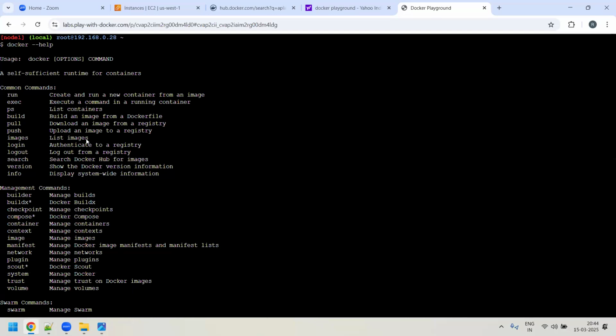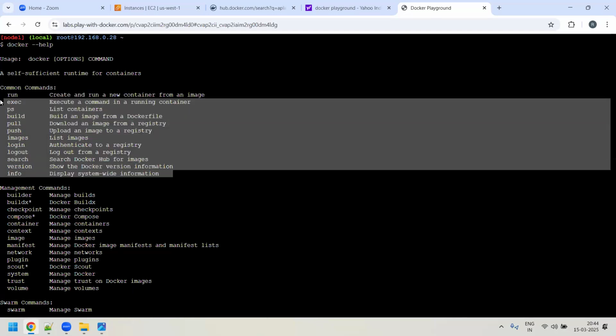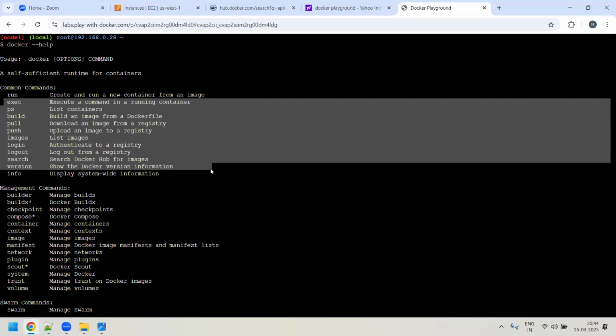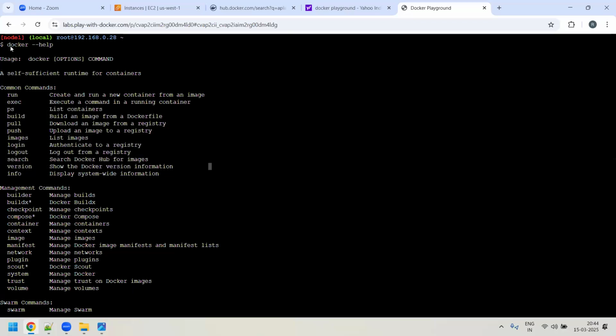All of this is older-style syntax, but as I said, they have kept it for backward compatibility. Maybe after some time they will remove many of these options, but for now, when you execute docker --help, it shows these commands. So you can just use docker info, docker pull, docker push or docker images, like that.